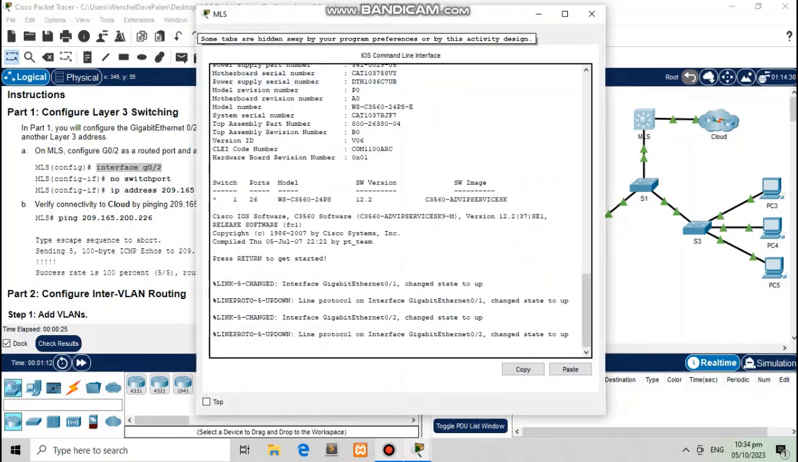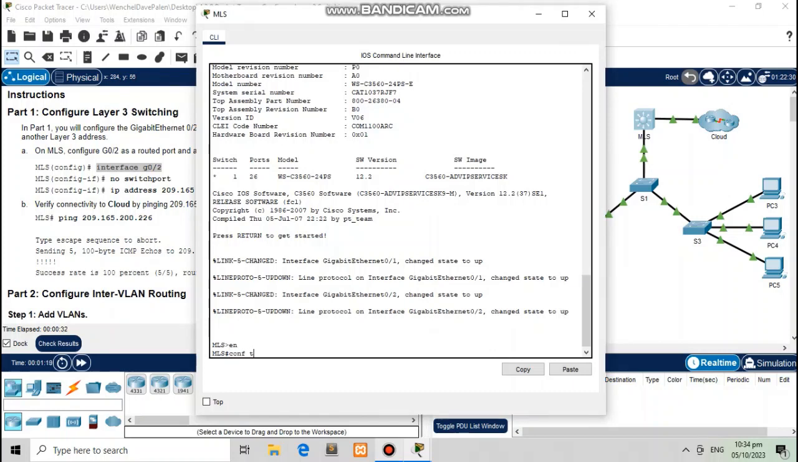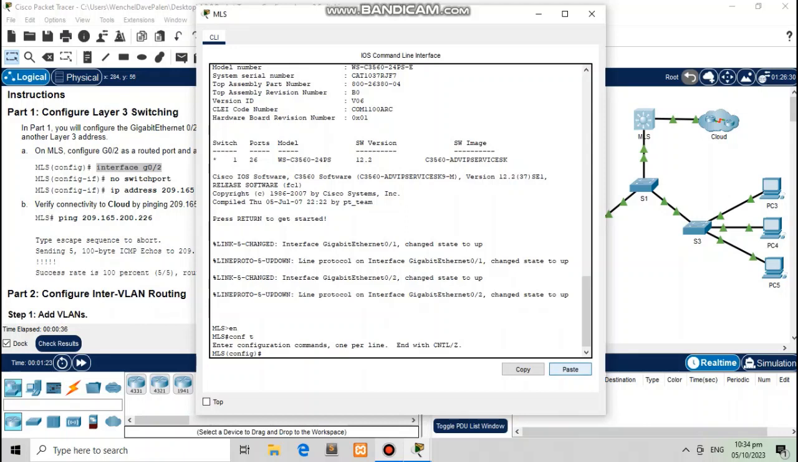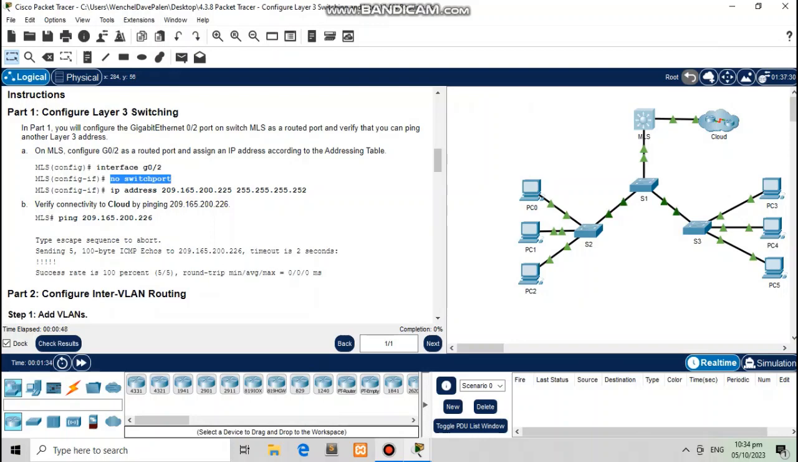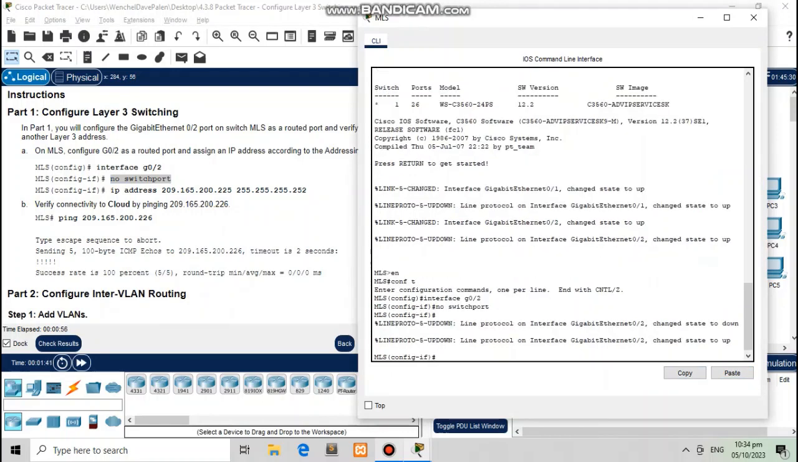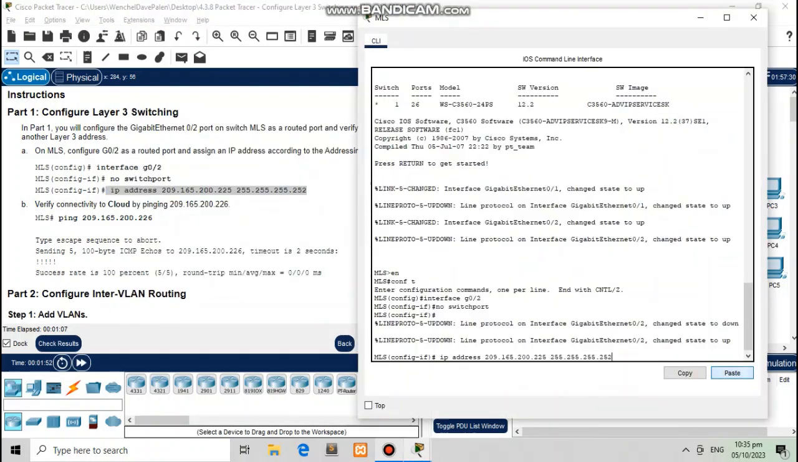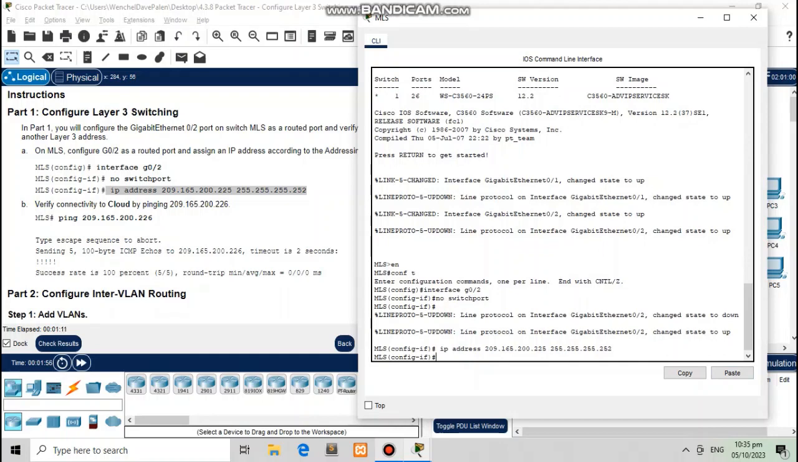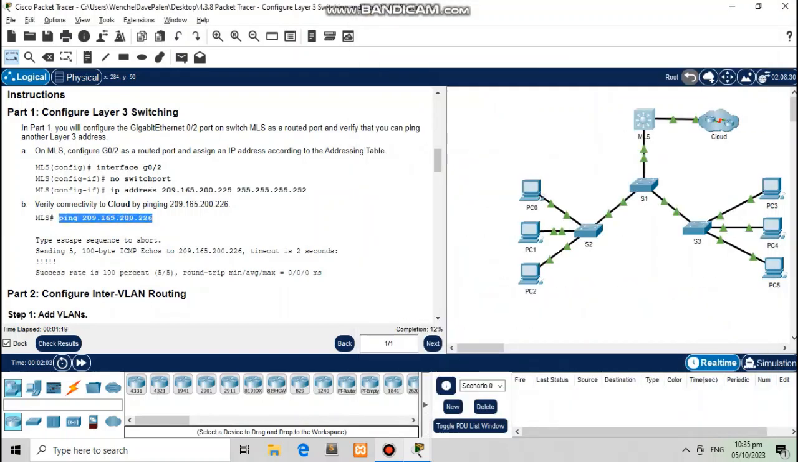Go to MLS, then press enter. Type EN or enable, configure terminal, then type or copy interface G0/2, then declare it a no switchport. Enter, then assign the IP address. End or Control Z. Then verify the connectivity to the cloud by pinging its IP address.